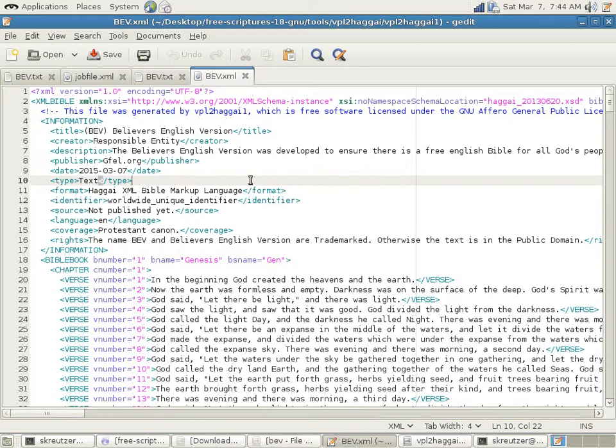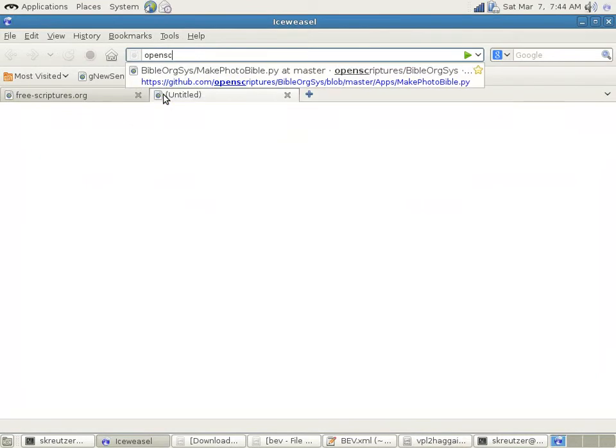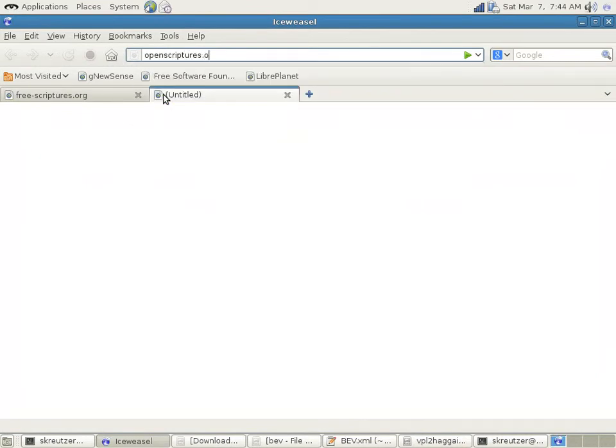And you don't necessarily have to use our VPL to Haggai 1 converter. The Open Scriptures project provides conversion from VPL to Haggai XML2. I haven't tried it out yet, but I will look into it to improve the support of the conversion.